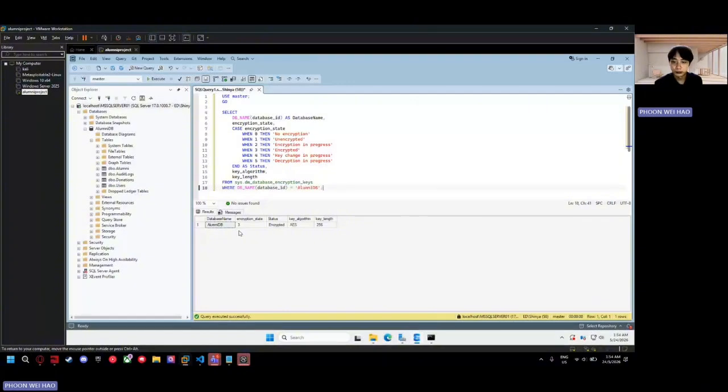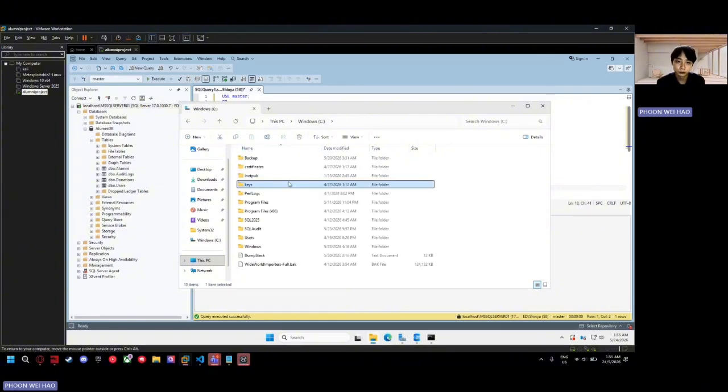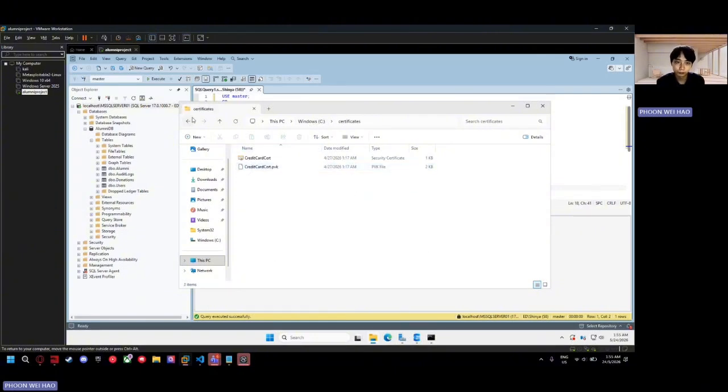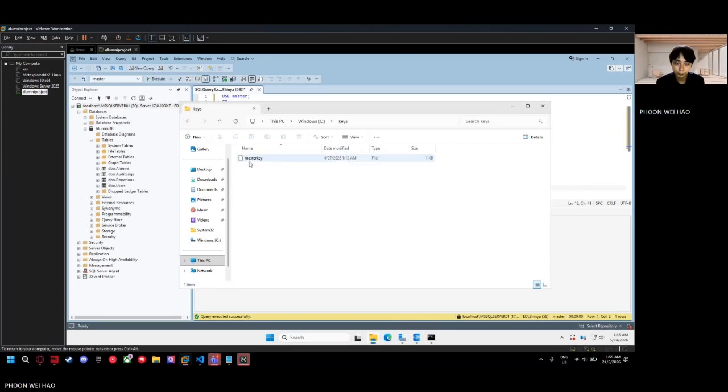To protect our data from physical theft and also unauthorized backup restoration, transparent data encryption was implemented, as you can see with the following query in our SQL Server Management Studio. Alumni DB is running with the encryption state of 3 with an algorithm utilizing AES 256. And also the master key and the certificate were created outside of the database directory, as shown in Windows C drive, where the certificates are right here. And also the keys, the master key.